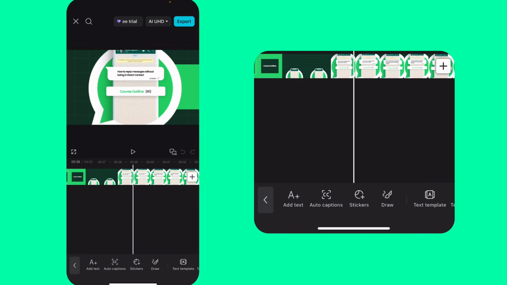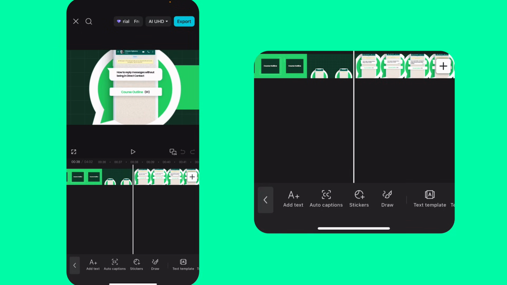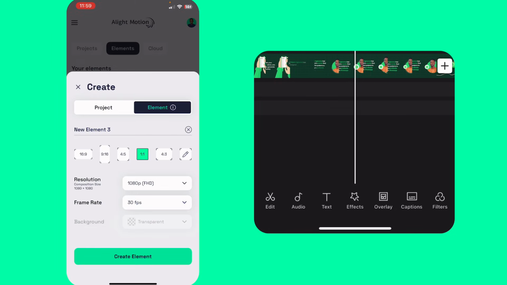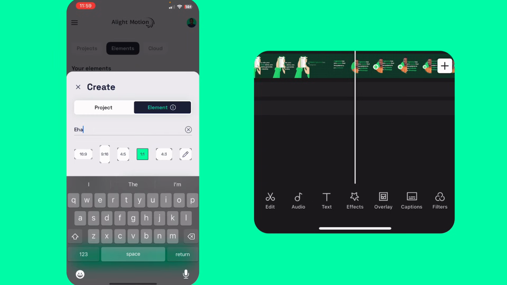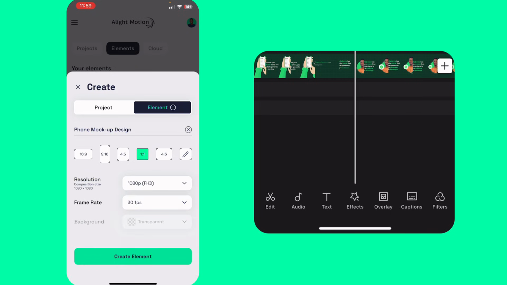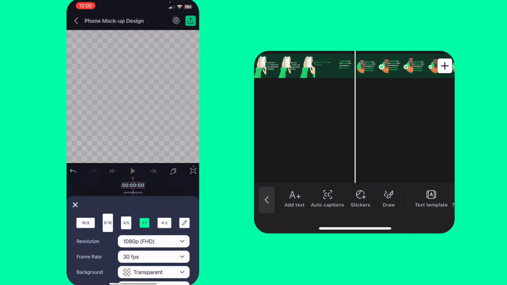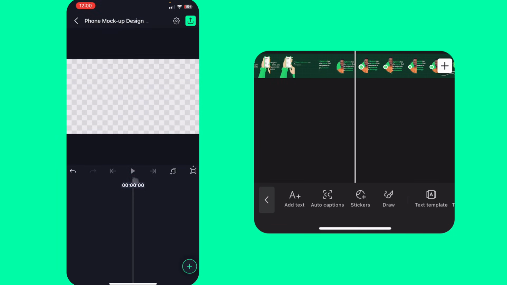So let's go to the next thing, which is this thing. So this one's a bit complex, but I'll try to break it down. Alright, so create a new project. Then let's rename it to WhatsApp, or let's use phone mockup design. Phone mockup design. Then create animate. Okay, let's resize it to this.